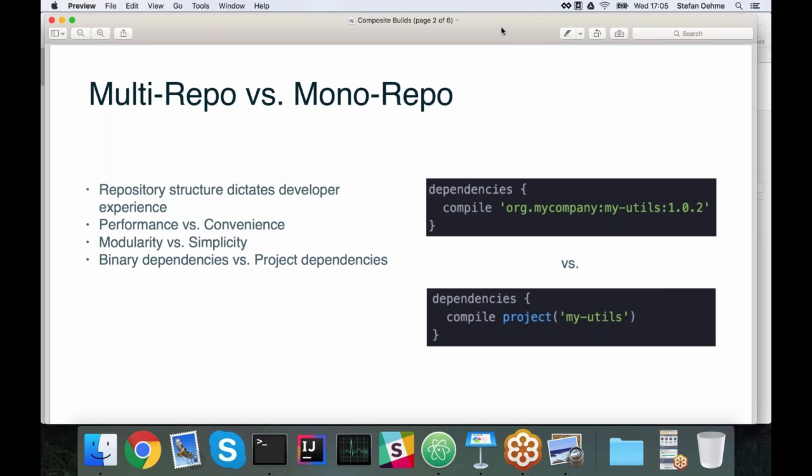Either you separated your projects into different repositories, and you used external dependencies, like as shown here in the dependencies compile, org, my company, and so on, which is deployed somewhere to your Artifactory or Nexus repository. And then you have this problem that I just outlined. If you want to make a local change, you have to install it first and then change your build to use that installed version. Versus if you put everything into one project, you can use project dependencies, which gives you a fast workaround, but it also tends to give you a large project that grows out of control pretty quickly.